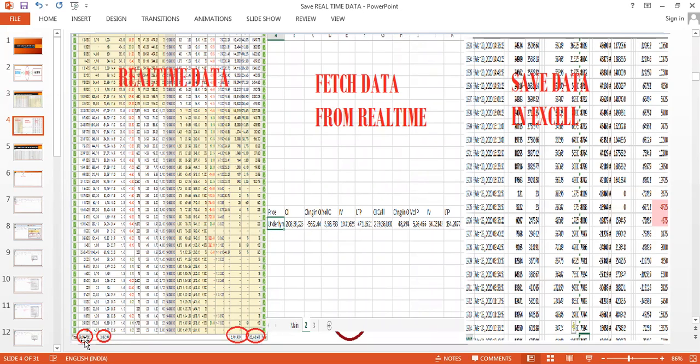Suppose we have to take this OI, this is the complete OI of this one, the first one. Then we need this data, we need this data. So what we have to do is fetch this data, right. And the third point is that we have to save this data which we fetch from the real-time data. Okay, so this is the three-point procedure.